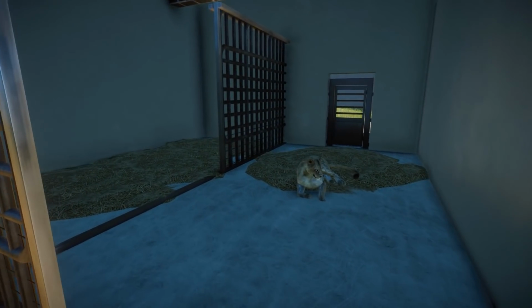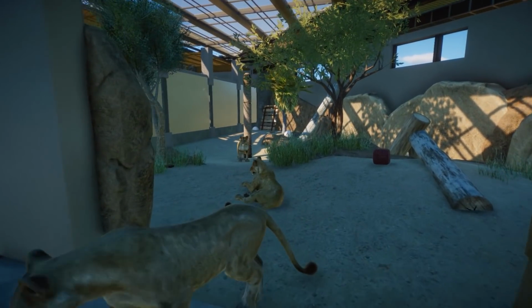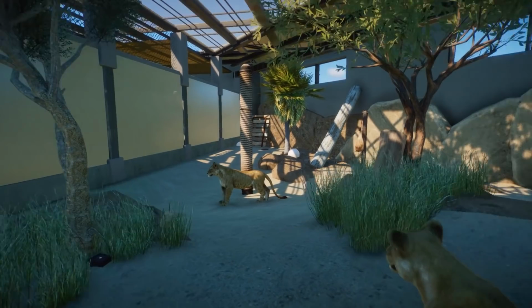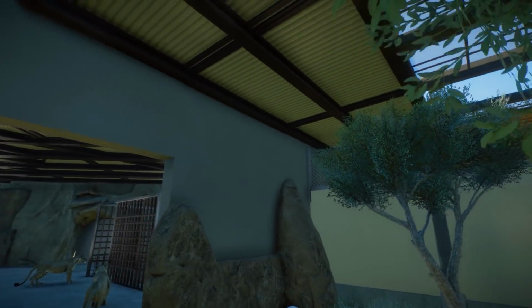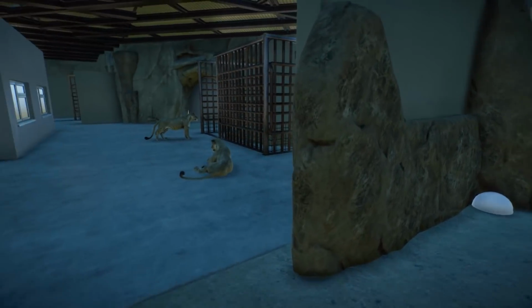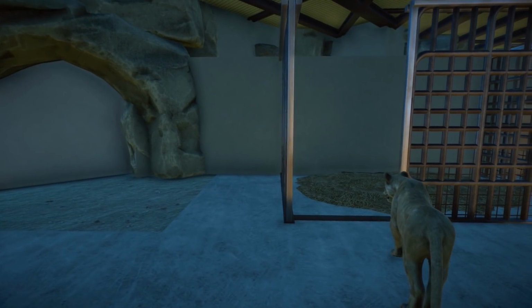Also, where's the male lion? I'm just going to miss out on the big daddy. I don't know where he is, but yeah. I really think this turned out super well. I'm just thinking about how I can get more sunlight in this building. I have no clue exactly how.